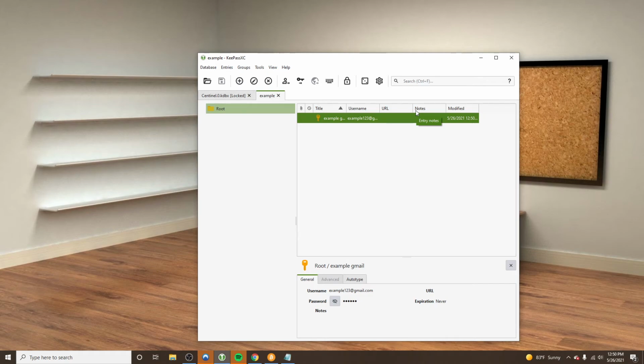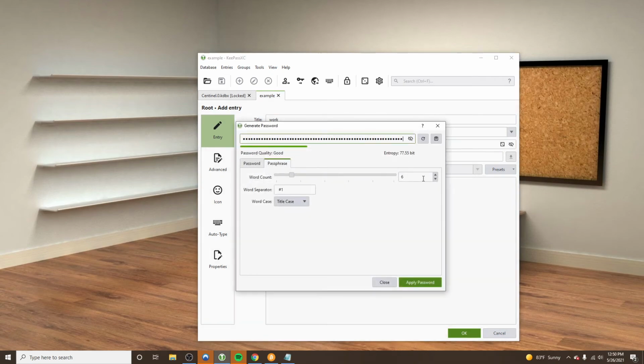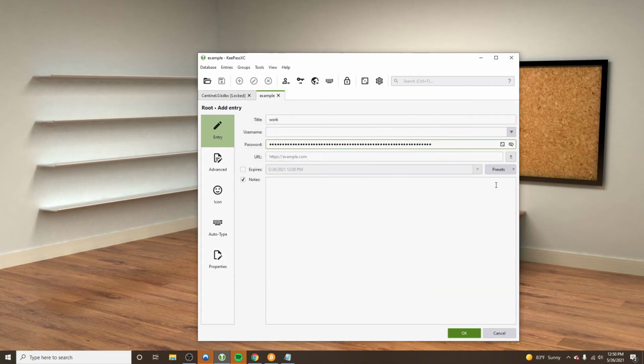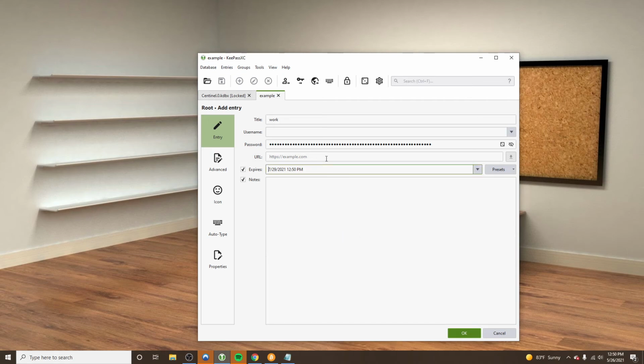You can do this for your logon at work. Here's another cool thing. Let's say you want a password for work, and you go ahead and apply the password. But every 3 months or so, they have it expire. So you want to make sure you set that to where you change it before it expires. And then you'll be prompted to change it before it does that. So that's how you use KeePassXC.